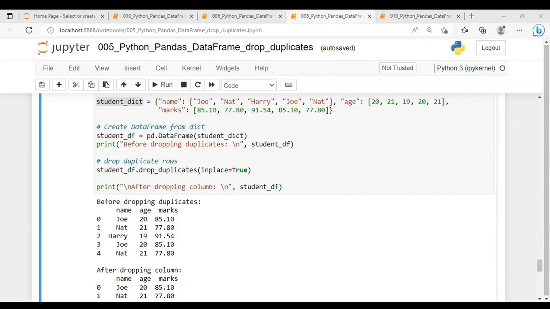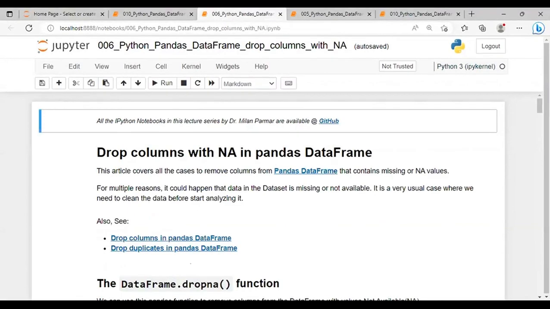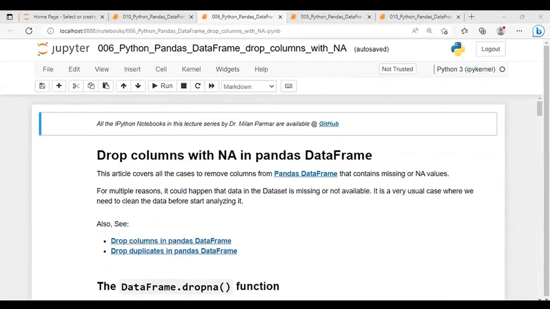Great. Okay, this is all about duplicates. Now let's go ahead and check how to drop columns with NA values. This is again a very important operation, guys. So let me just share that sheet with you.